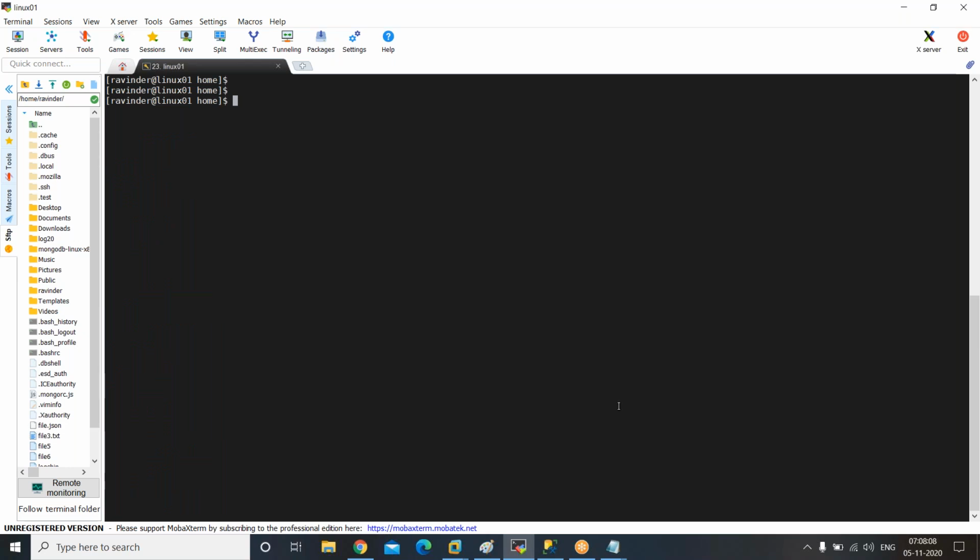So who can create the group? Only sudo or administrator can create the group. You have to use sudo groupadd and the group name. I'm calling it MongoDB1, just to show you that I'm creating everything, right? So it is asking me, it is verifying whether I am an admin or not.